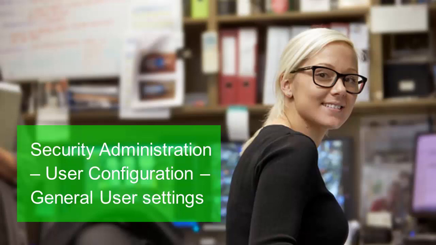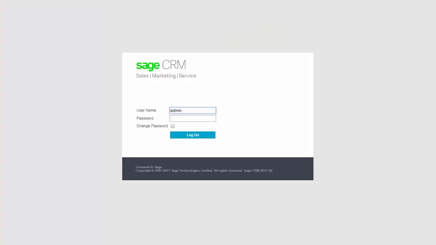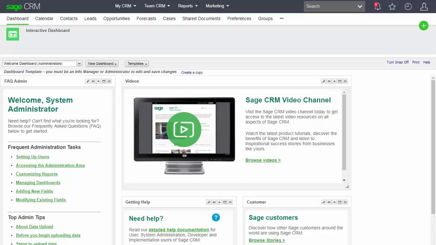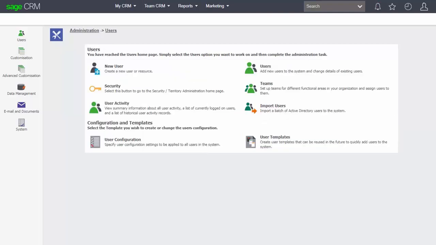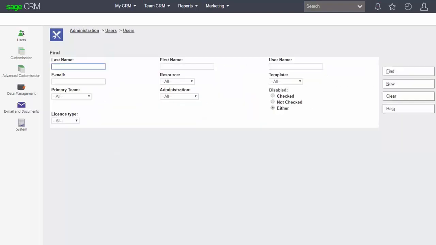This lesson will look at how to set the common configuration options that affect all users. Here you can see I've logged on as the system administrator and I'm navigating across into the administration screens and looking at the setup of users.